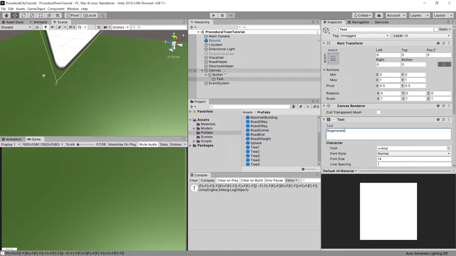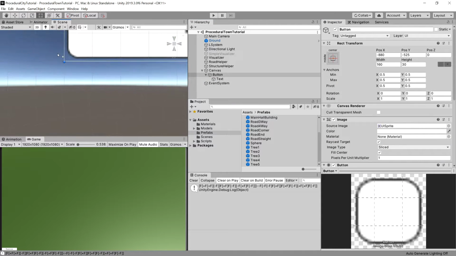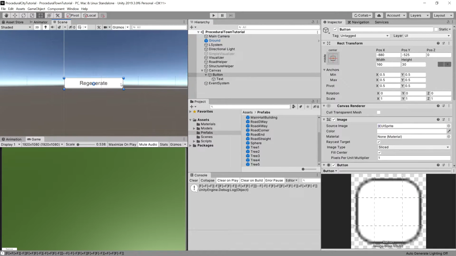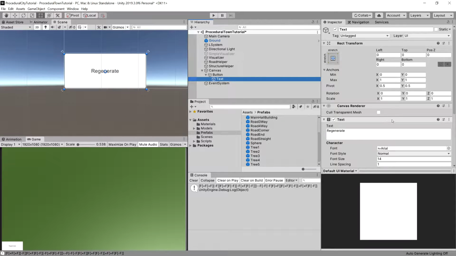Okay, save it. Let's change the view in our scene to 2D. Let's focus using F on this button. Let's increase the size. Let's increase the text size. Okay, great. It can be here, doesn't matter. What we next need is to clean our space to regenerate our town. So what we need to do is to implement methods to clear the road helper and structure helper.